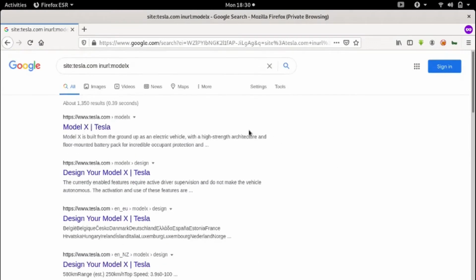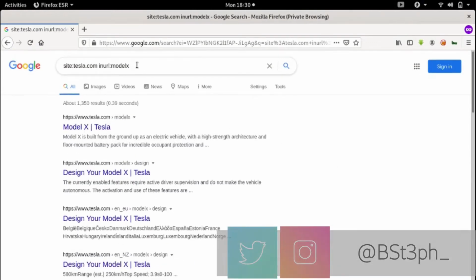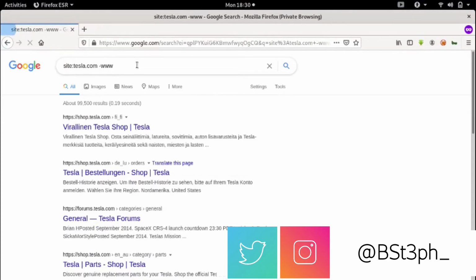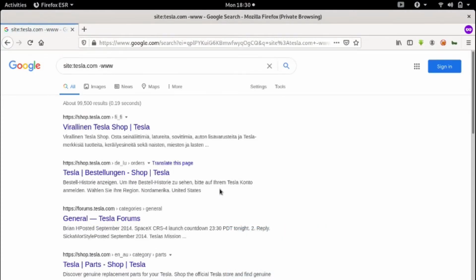Let's search for subdomains on tesla.com. We'll say site tesla.com -www. Cool, right?